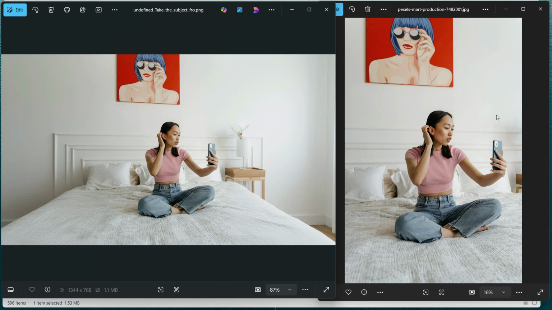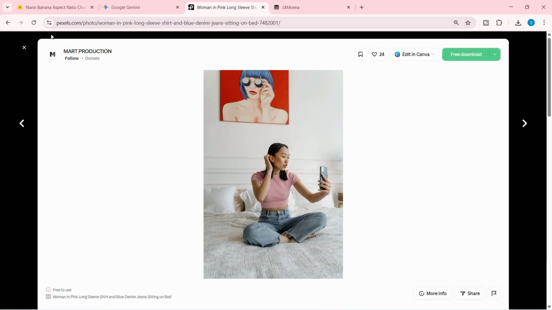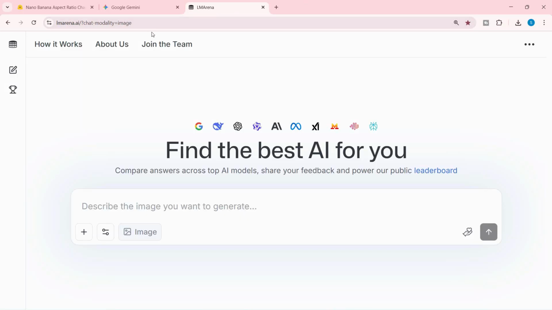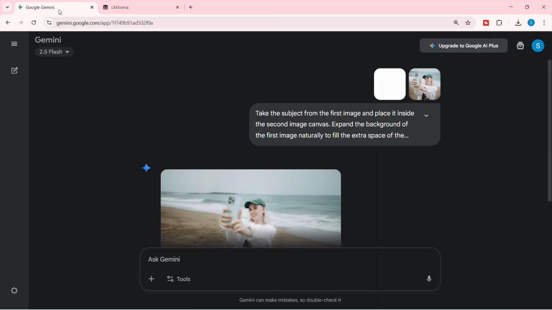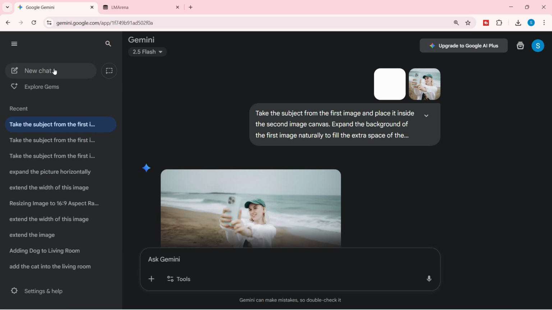I have downloaded this image from Pexels and I have converted this into a perfect 16:9. So here is what you can do. Just download this image or any other image and go to Gemini or LM Arena. What we can do is just open up a new chat.